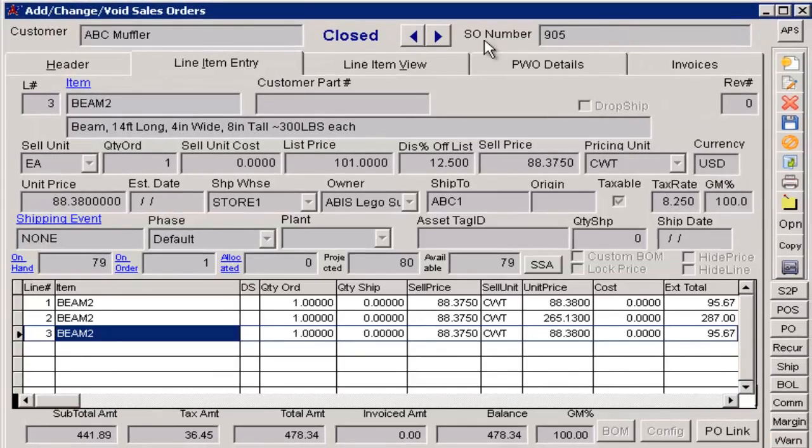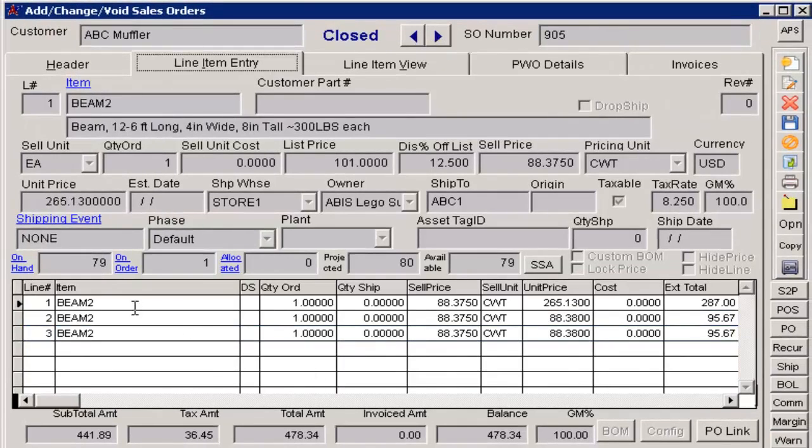Now, if I go back into my sales order, I can see that my first line is my 12 footer, my second line is my 14 footer, and my third line is my 15 footer. And that's it.